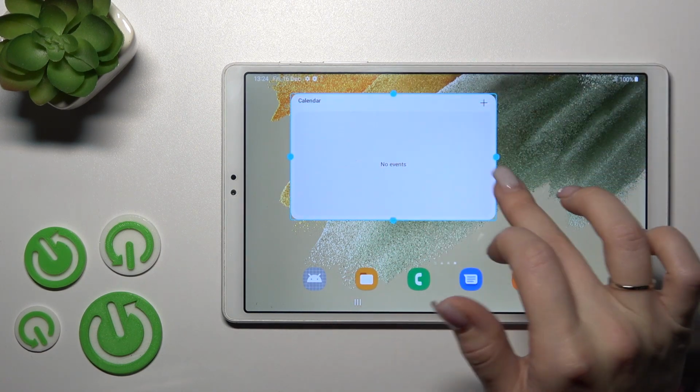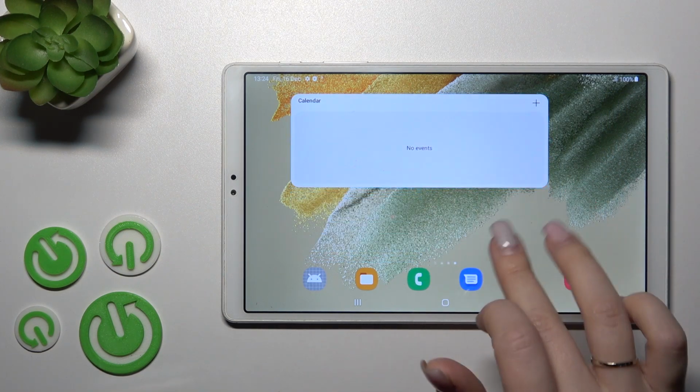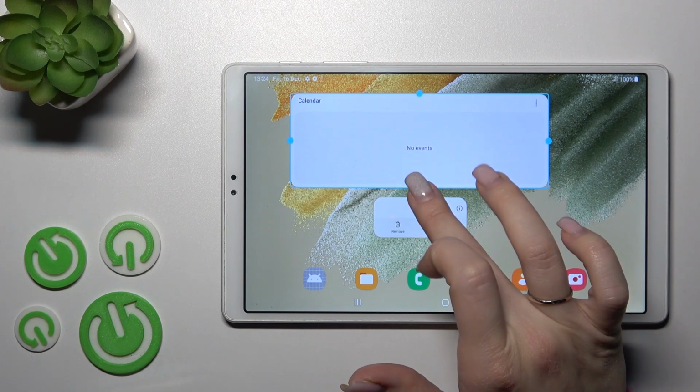screen. If you want to resize it, just hold it for a while, and after that we can make it bigger or smaller this way.